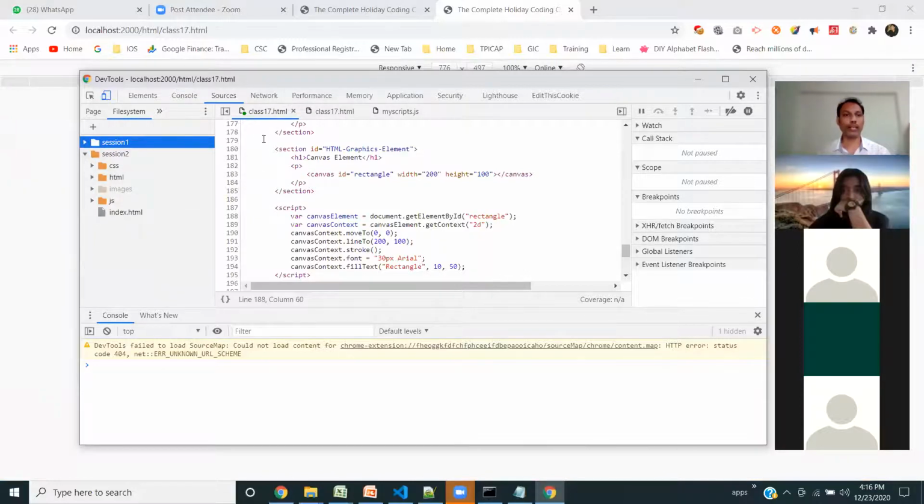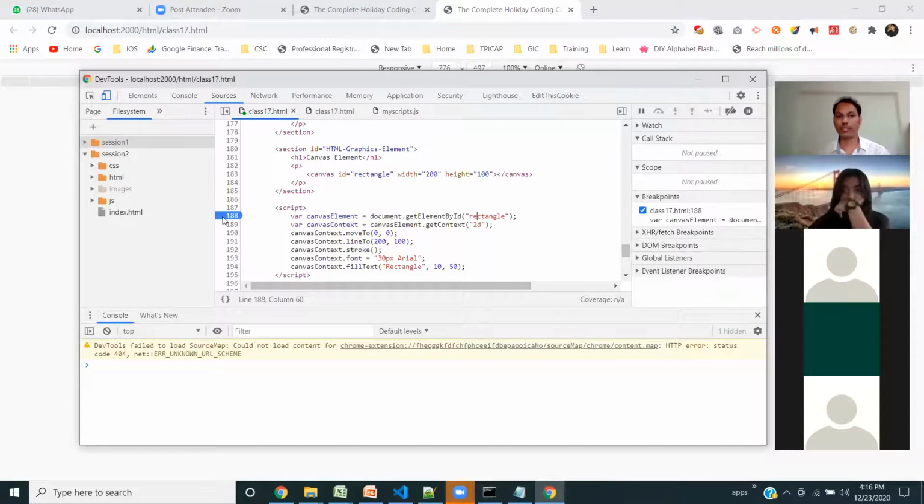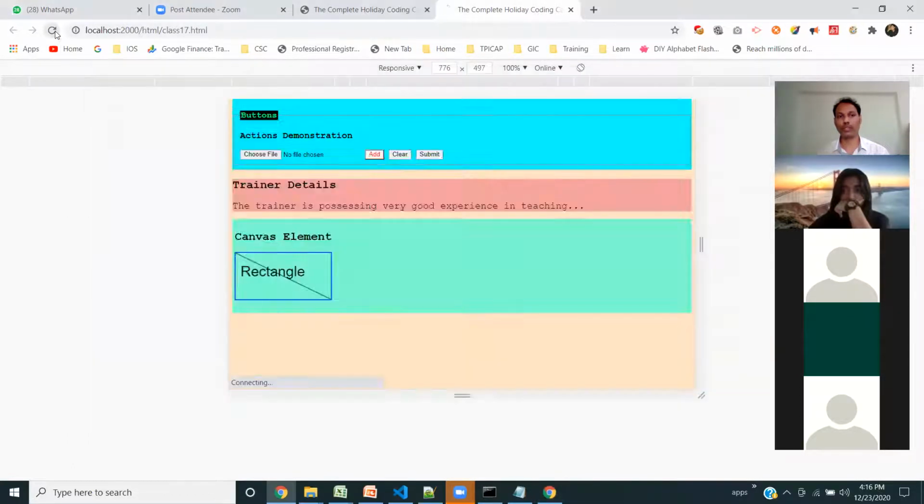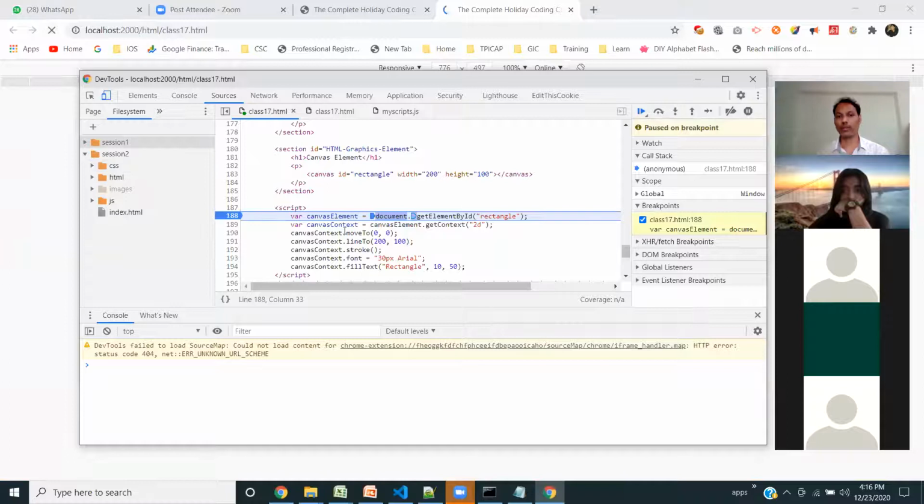So I'll go to class 17, and debugging means you just have to put a bookmark here. Okay, debug point. We say it as a debug point, and you refresh the page here. So you refresh the page, and the control comes here. Okay, the page is printed now, and then you can use this part.